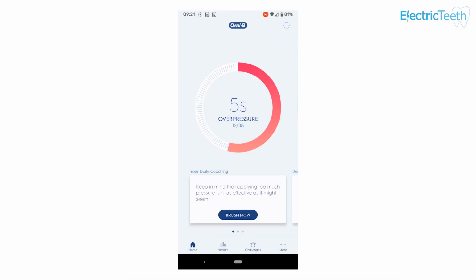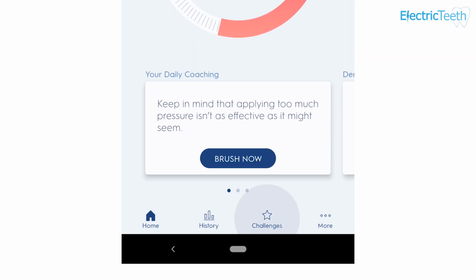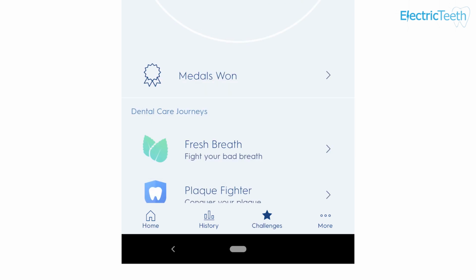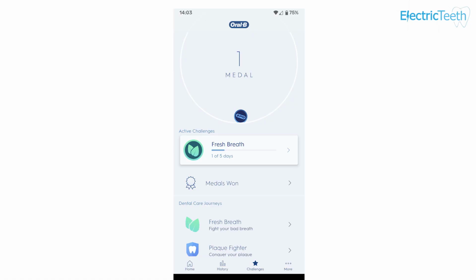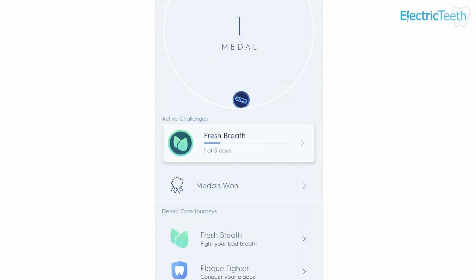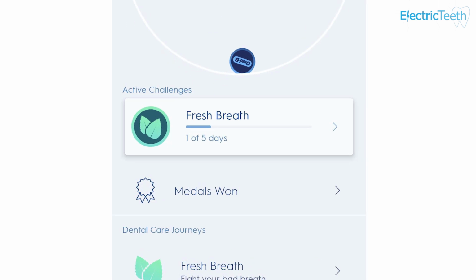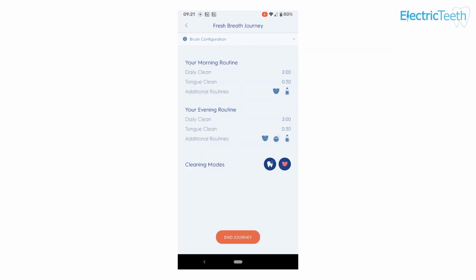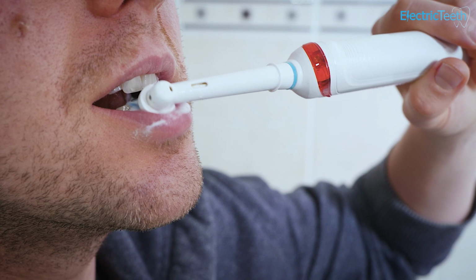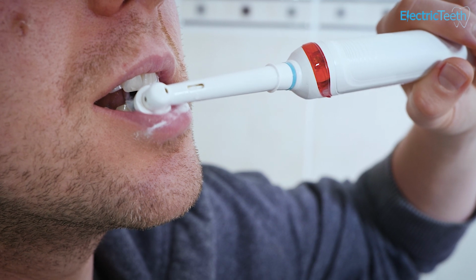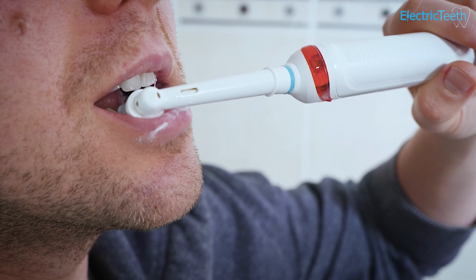Now, these dental care journeys are found under the Challenges menu system of the Oral-B app. That is correct at the time of recording. And if you go into that, you should see that you have an active journey set up. So just click into that active journey and there's usually a red button at the bottom of the screen that says End Journey, and you can do that. But of course, you can continue on your journey, and once that journey is complete, the cleaning modes will become available again.